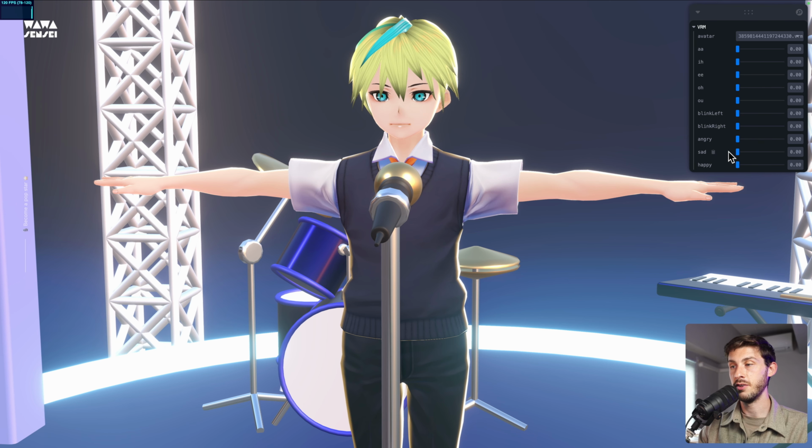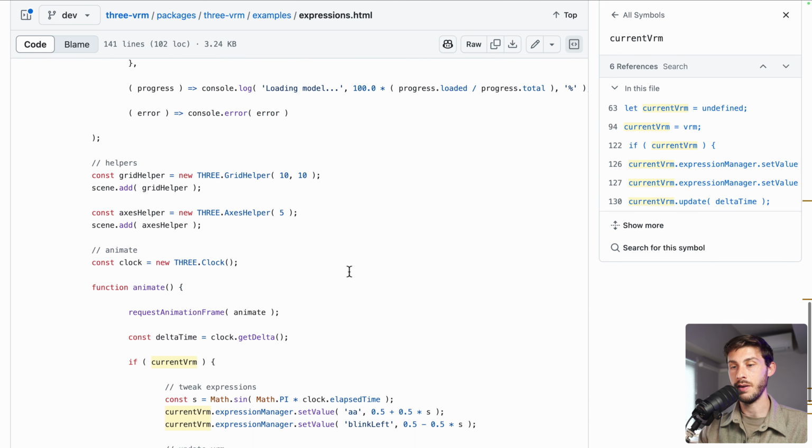If we try the different expressions, nothing is happening. Let's check if we missed something.